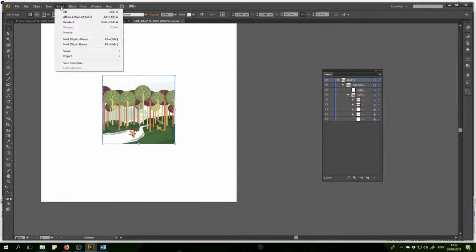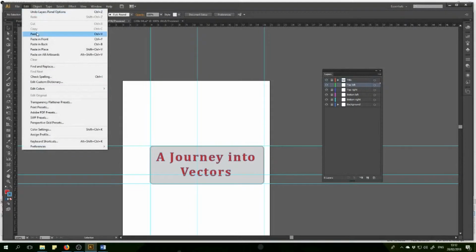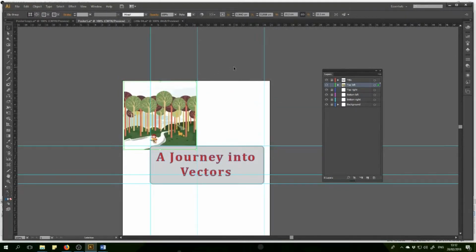So select all on active artboard and edit copy, and then I go here and in top left, unlock top left, and I put that in there, paste, and move it. So move it up a bit.